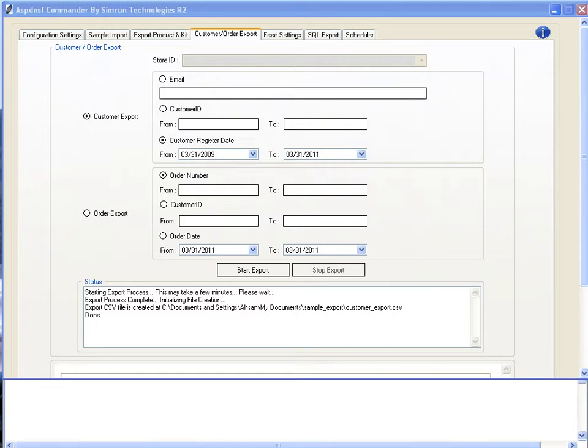ASP.NET Storefront Commander includes a basic customer and order export mechanism. While this may not serve your needs if you're looking for specific information regarding customers and orders, this will work for getting a raw dump of information inside ASP.NET Storefront. You can choose to do a customer export or an order export.